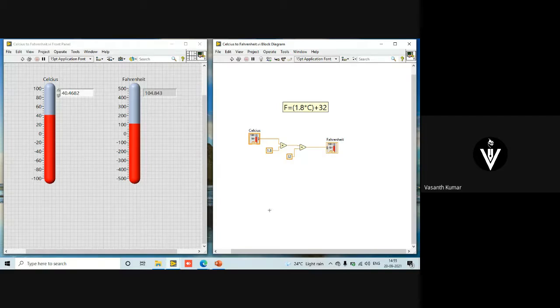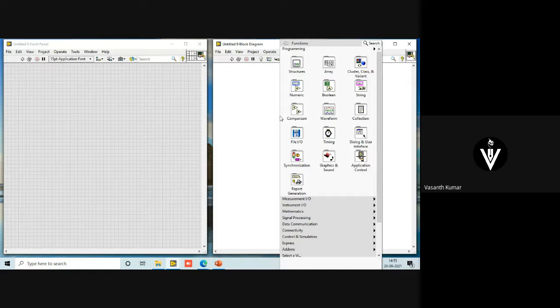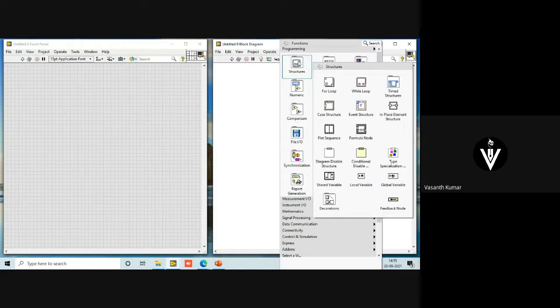So if this is clear, I'll take a new VI. With this, I'm going to show you a different thing. I'm going to quickly jump into an application which is going to use structures. I'm going to show you what structures are and how to use them. All right. So there is a palette which is responsible for holding all your structures.